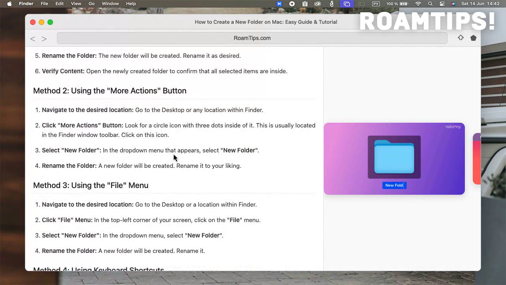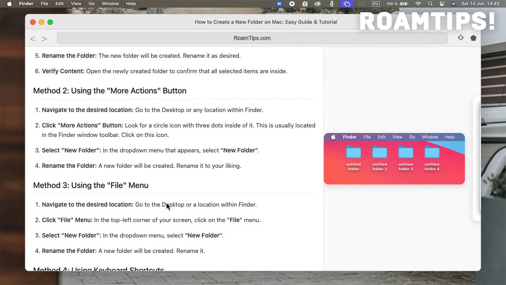Today we will be discussing how to create a new folder on your Mac. It's easier than you think. First things first, you need to navigate to the location where you want your new folder to live. This could be your desktop or anywhere within Finder.